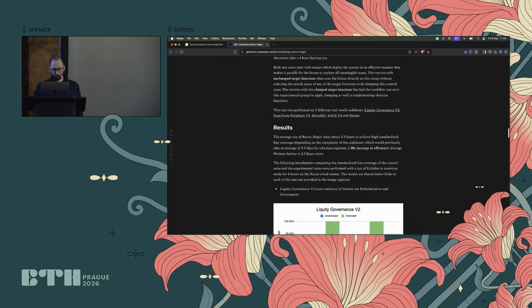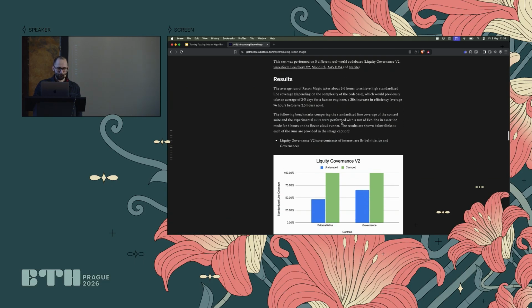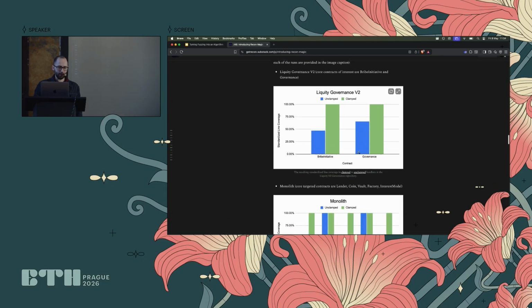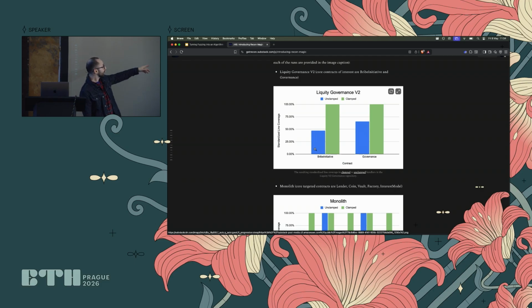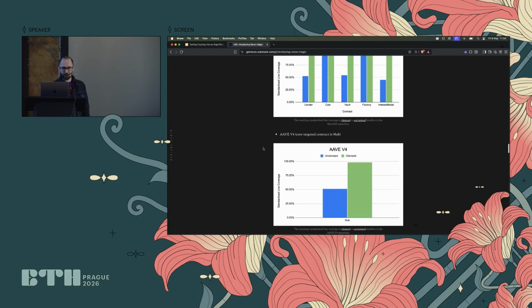And we have a full benchmark here, run on Liquidity, V2's governance, Superform periphery, Monolith, and Aave v4. These are our results, where the blue means the unclamped. If you use our tools and press a button in the extension, that's what you're going to get, and then the fuzzer will struggle to get any higher coverage. Maybe you can get higher if you run it for a very, very long time. But if you just have the AI add the clamping, the AI is able to reach 100% coverage in the majority of code bases below 2,000 lines.